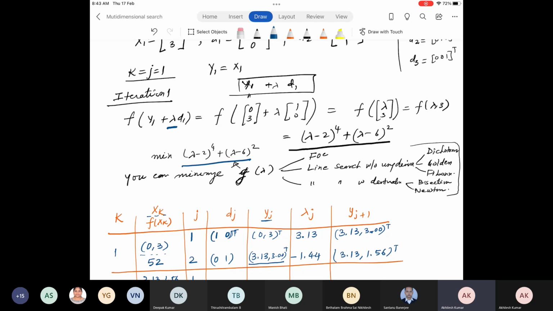Like lambda 1 in this case you have got as 3.13, right? So whatever line search we do, x1 equals x0 plus lambda d, right? So your lambda is a scalar quantity which you are trying to find using a line search. Is it clear? Yes, sir. Any other questions, guys?